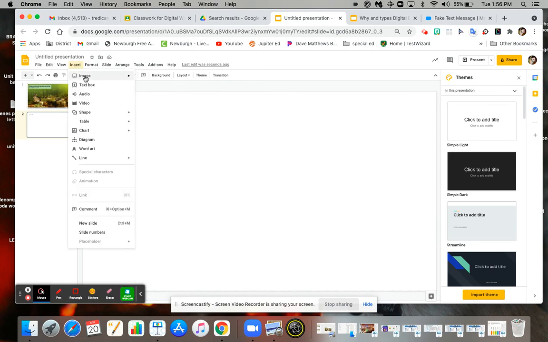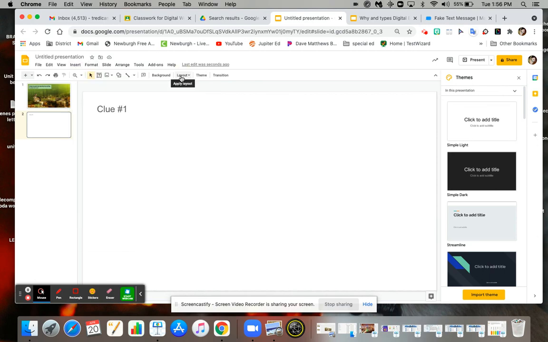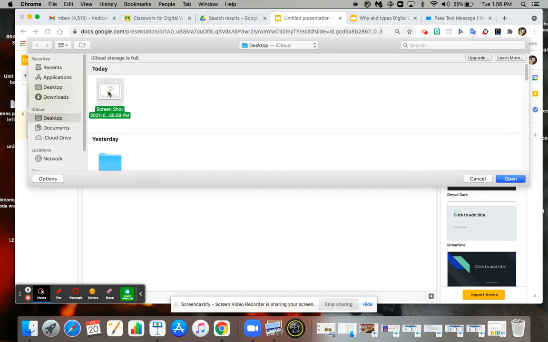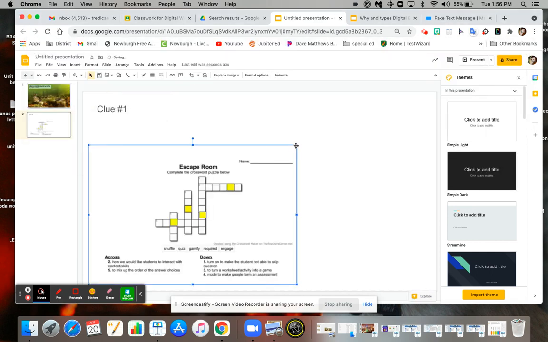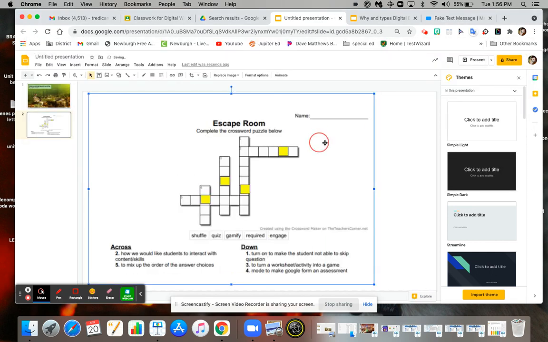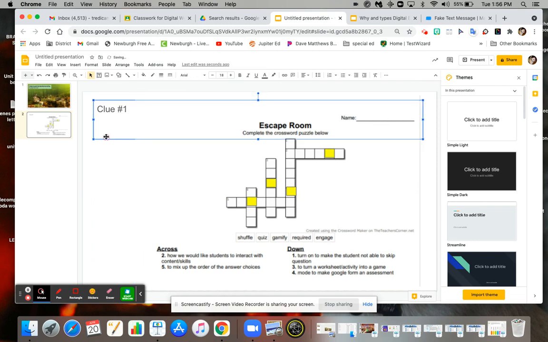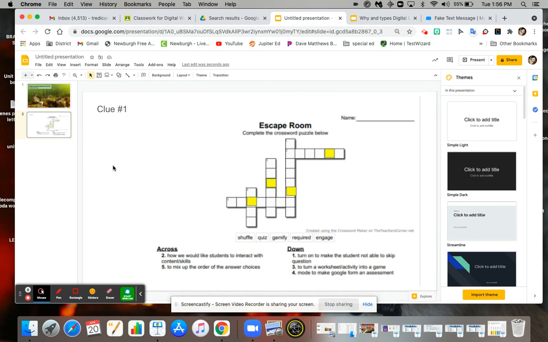Okay, so I'm going to put that into my presentation. I'm going to insert that image from my computer because I took a screenshot of it. There it is. Okay. And you can let them know, right? You can let them say, clue number 1 is the 4 yellow. So you can give more specific directions if you like.